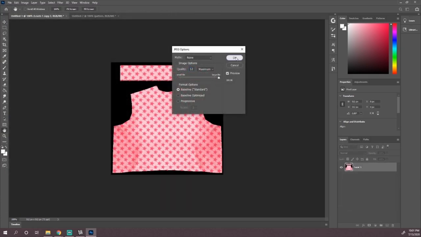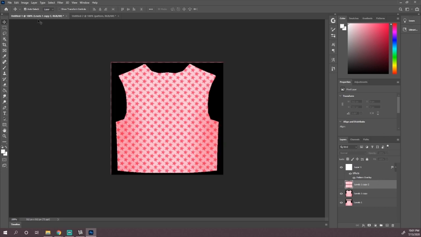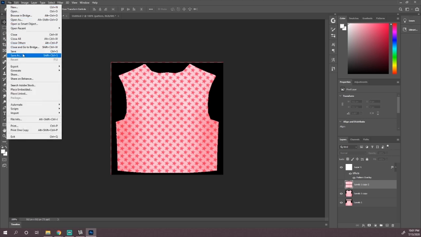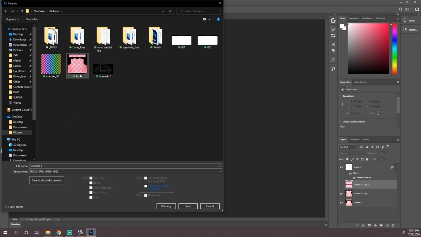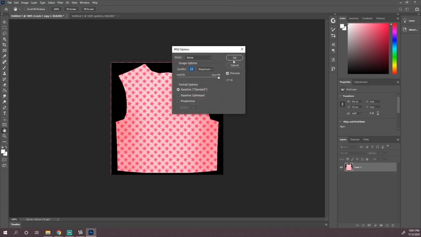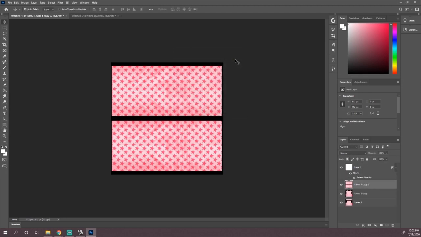Then hit OK. And then if you want to save the others out, all you have to do is turn on the eye icon and repeat the same process. Save as JPEG. I'm going to call this one back because it's the back of the top we're saving. And OK. Now that we have all of our images saved out, we can now start exporting them into IMVU and IMVU Studio.